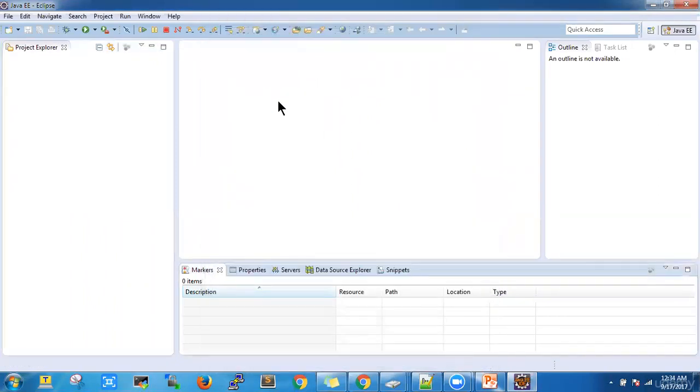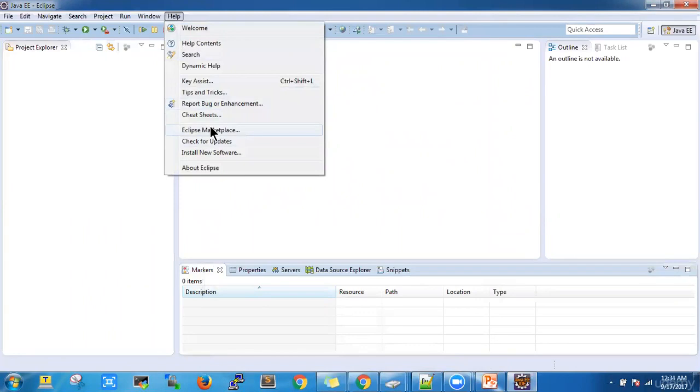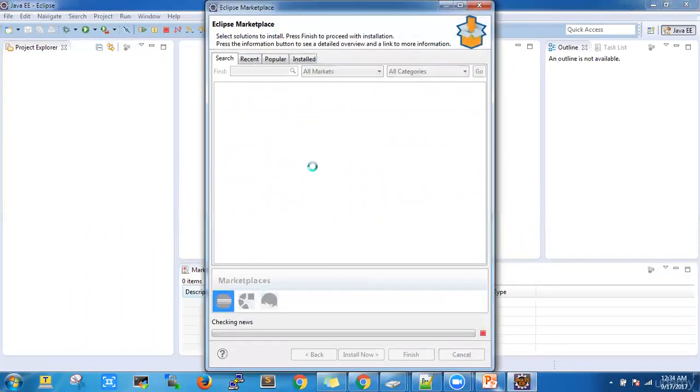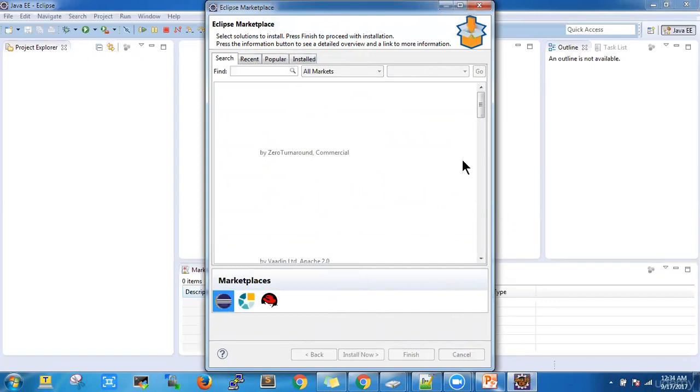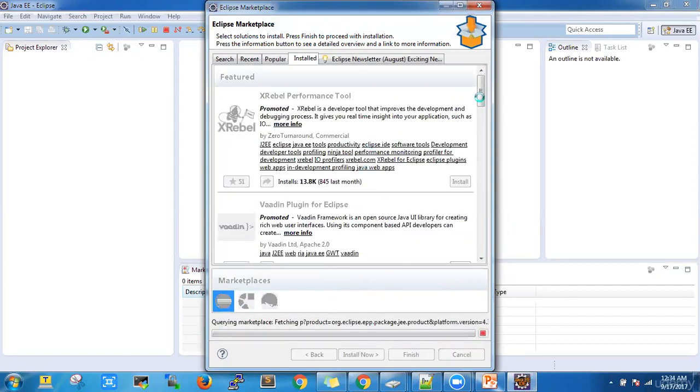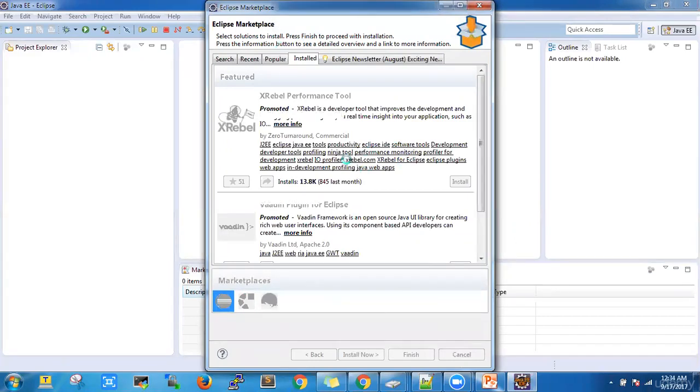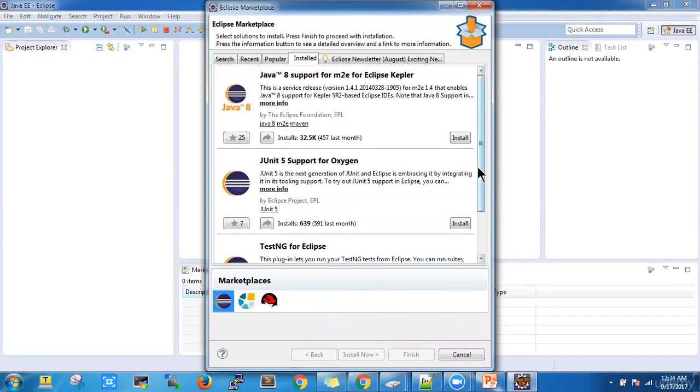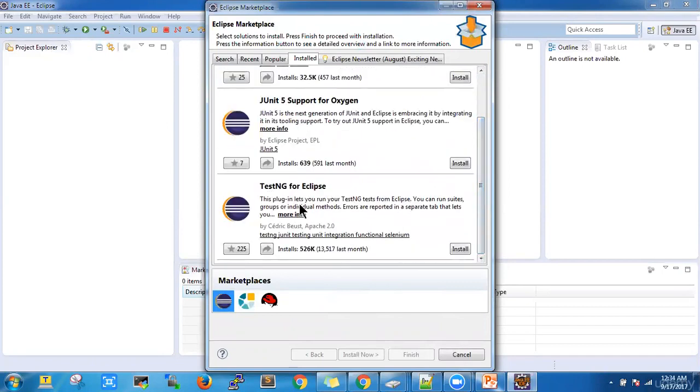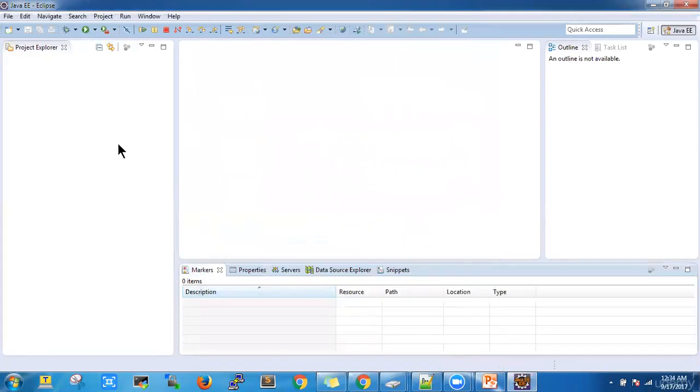So how can we check whether it is already there? We have to again go into Eclipse Marketplace, and this time click on the Installed option. It will check all the plugins which are already installed on our system. It takes a few seconds to load. Yep, here we have TestNG, which is already installed. All right, so we have successfully installed the TestNG plugin.